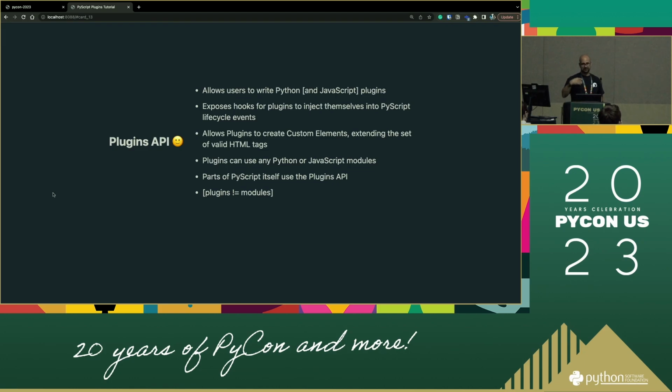Also, the plugins API allows you to create custom elements. Who here knows what a custom element is? Or a web component? Cool. Basically, they are often used to mean the same thing. It's a way to extend the HTML DOM with new tags that have different behaviors, right? So the PyScript tag is a custom element that adds the PyScript tag to your page.